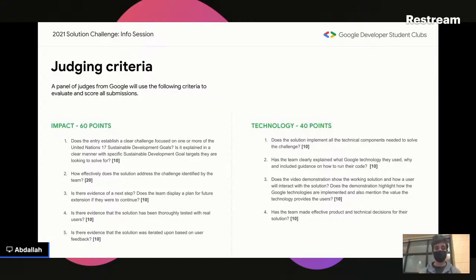You roughly have 2 categories that you'll be judged on. One is impact, and then it's technology. In terms of impact, you're going to be judged on whether you defined a clear problem statement, like Abdullah was talking about before, which is that you do need a very clear problem statement to come up with a good solution. And remember, that is going to be an important thing you will be judged on.